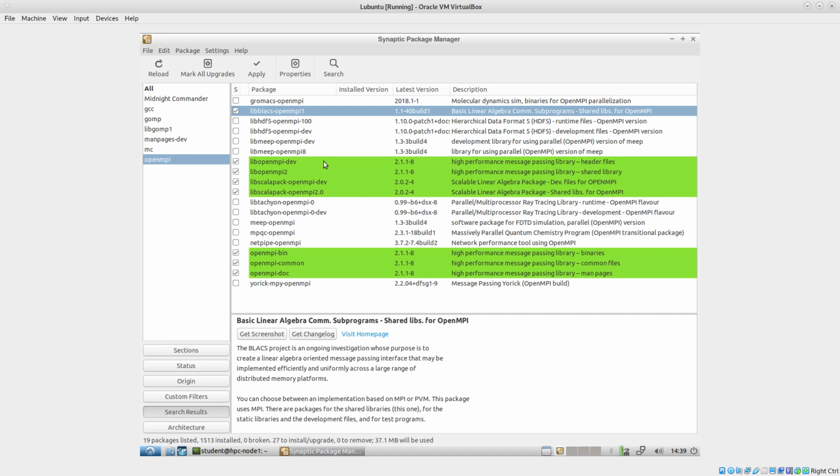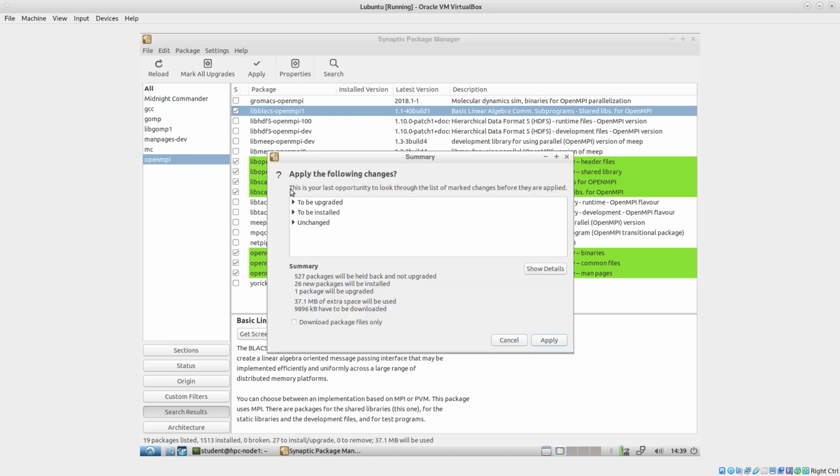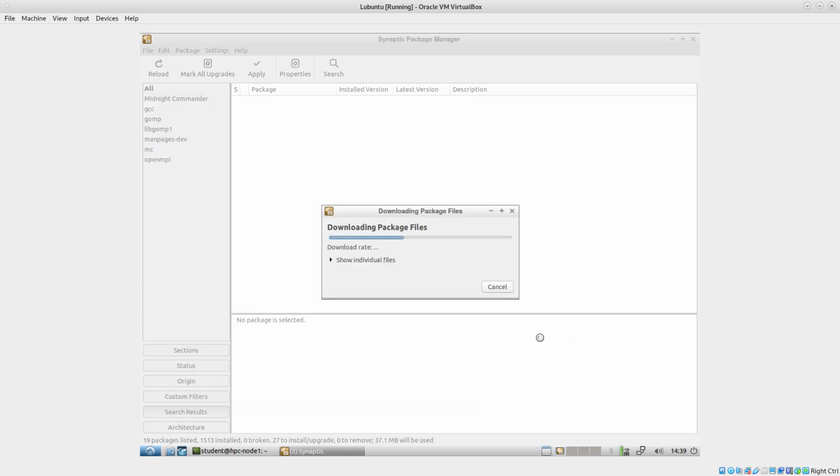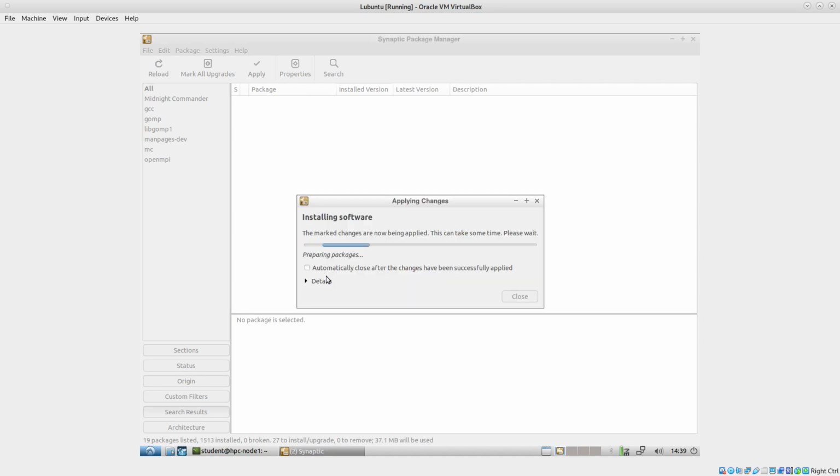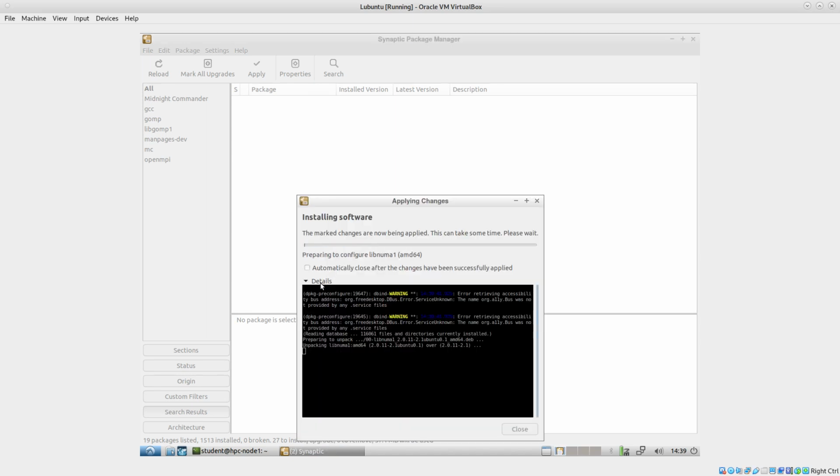Okay, after we successfully choose these packages, we click apply, and we see which packages are to be upgraded, to be installed, and what will not be changed. So apply, and we see that it will consume about 40 megabytes of our space. It's 37 to be precise. So the files are downloading, and we install them. We can see how it looks in the command line prompt, and these packages are installing now in our system.